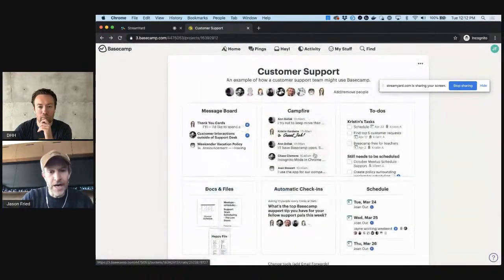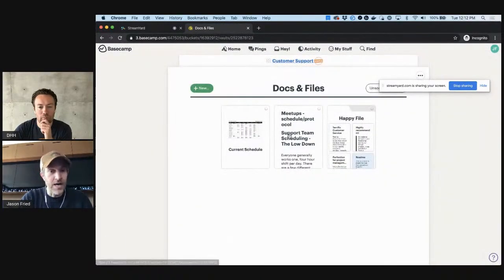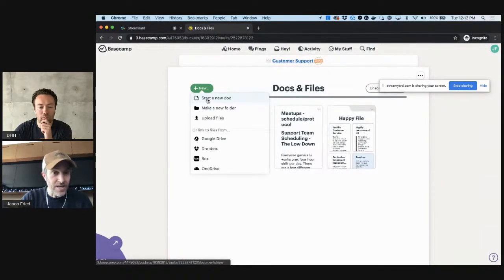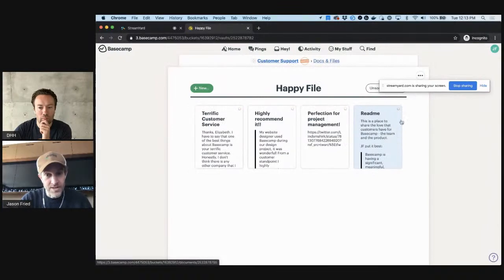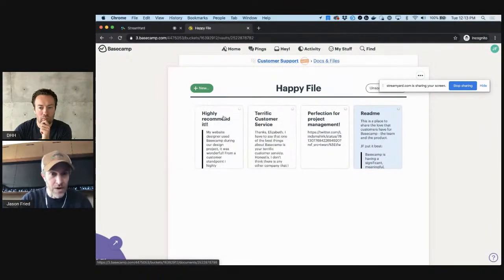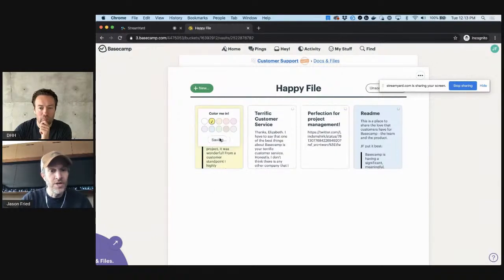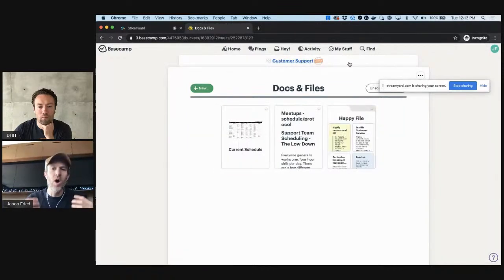Docs and files, basically, you've got places to add. You can add a text document. You can add files from Google Drive or Dropbox or Box or OneDrive. You can upload files. You can make a folder. Here's a folder with 4 text documents inside of it. Again, you can move these around. You can color them if you want, like green or red or pink or yellow or whatever you need to do just to organize things. Basecamp's all about getting things organized in one central place so everyone has access to the same stuff. Basically, it's all about one central source of truth, and I'll show you some great examples of that in a minute.